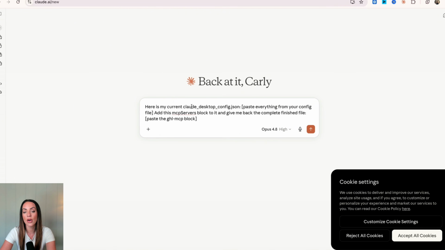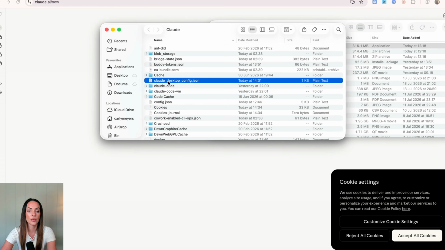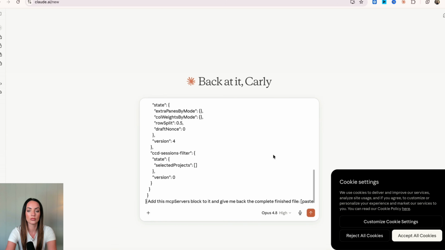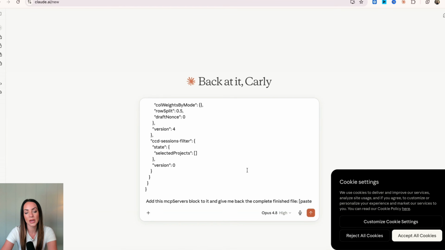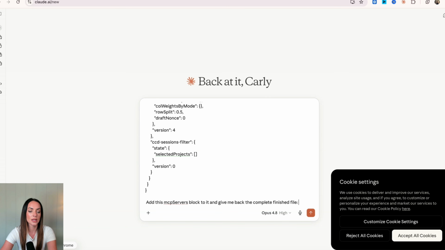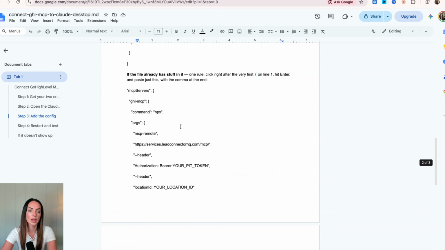So you're going to say, here is my current Claude desktop config JSON. And you're going to paste everything that's in that file in there. And then the next bit is add this MCP servers block to it and give me back the complete finished file. And what you're going to paste in here is this one that we've got here.